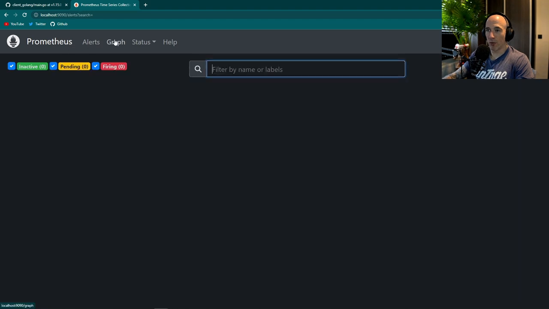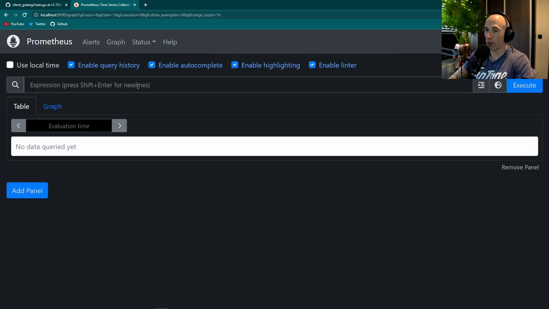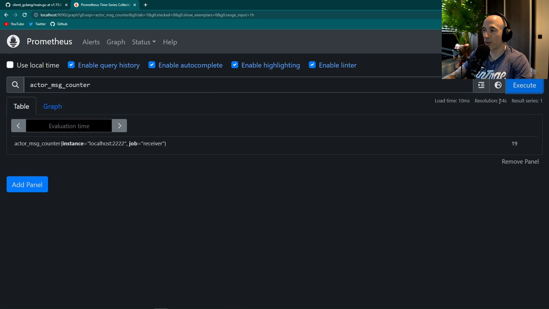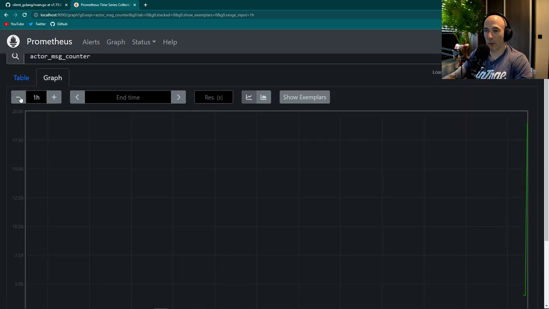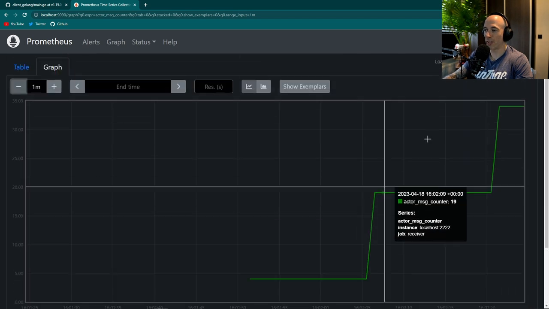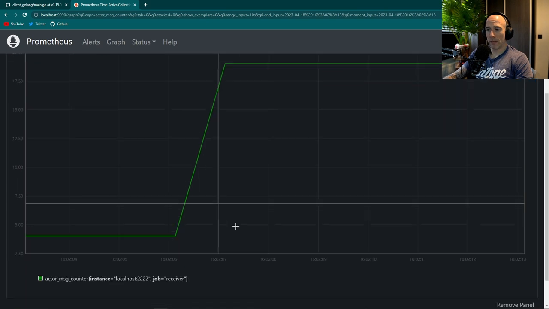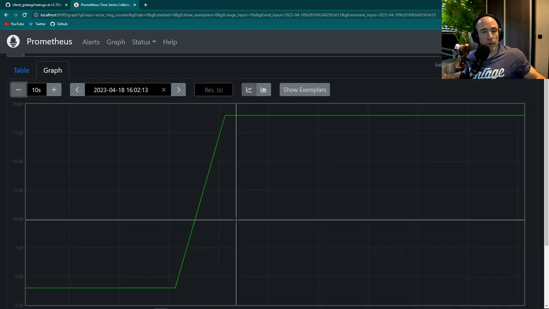We go back to graph, and then we are going to say, how did we call that? Actor message counter here. Execute, and you see we have 19 messages. Graph, 1 hour. It's too much. Let's delete that a little bit. You see, it's basically going up and up. And up. That's how you actually add custom metrics in Prometheus.